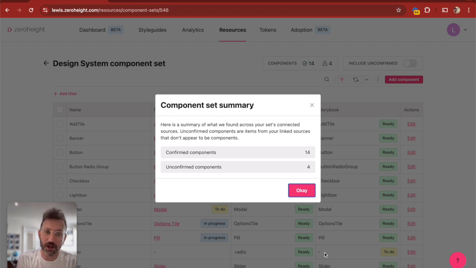Check out the next video that will show you how to clean up the component set that's been created so that you can start using it to help you identify places in your design system that might require some improvement.